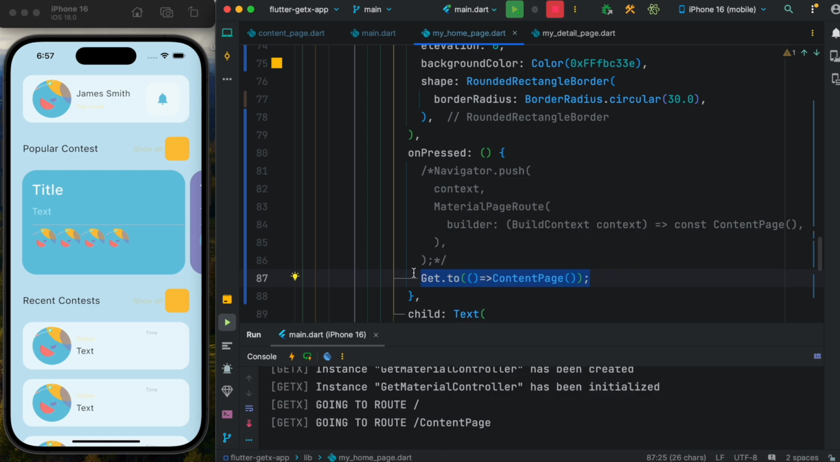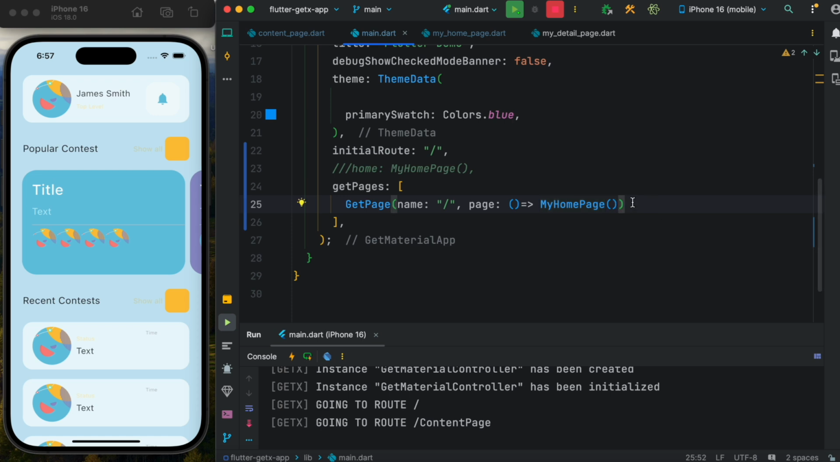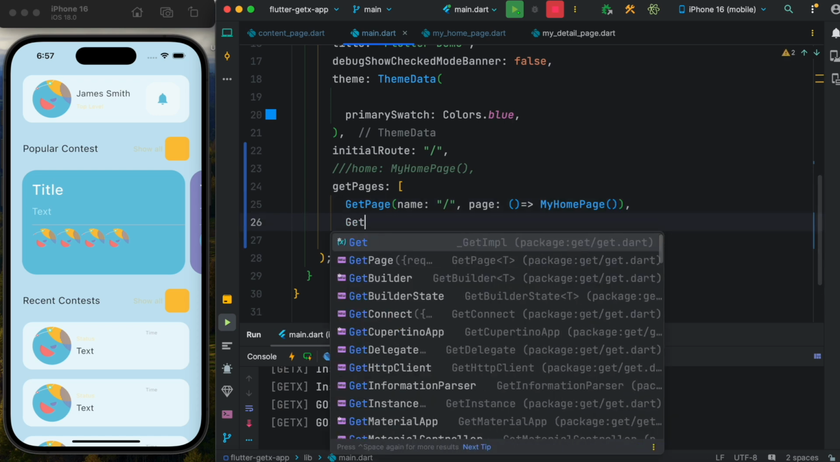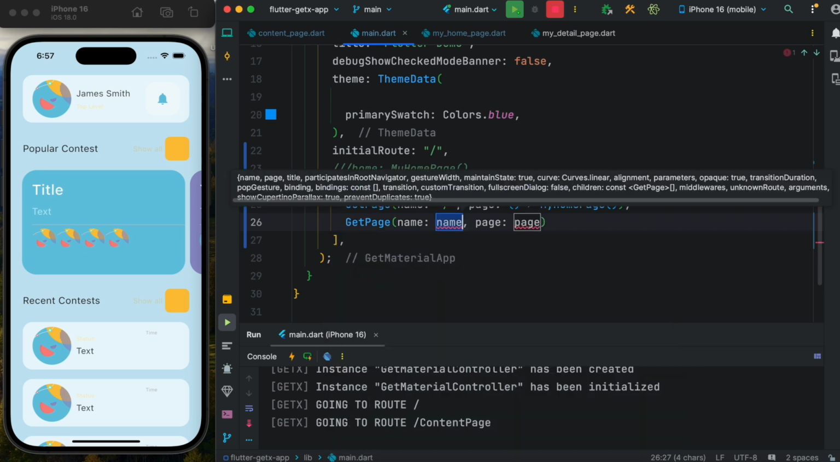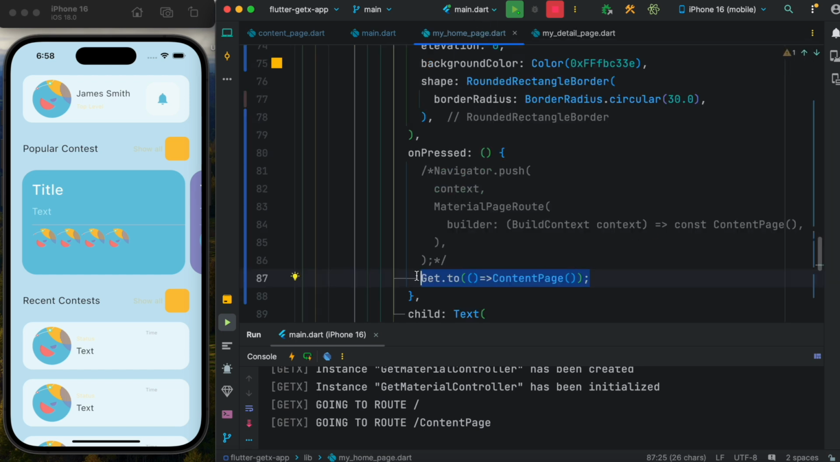But even in GetX there is a better way to do that, because earlier we were looking at this. Now here we can define a route and do it a better way. So here we can still say GetPage, name, and here we can say content, and then page ContentPage. So here you are defining your route. You are saying that wherever I see this, go to this screen or widget. Now in this case we are not going to use this anymore. There is a different approach to do that.